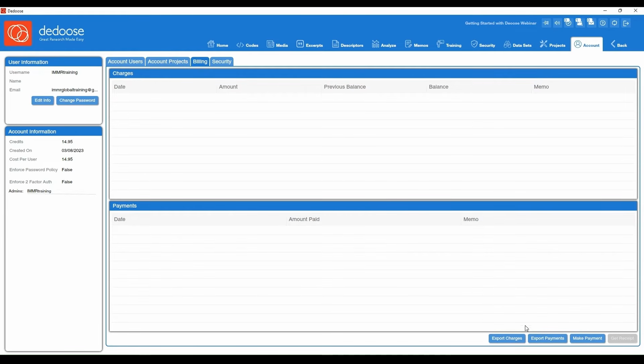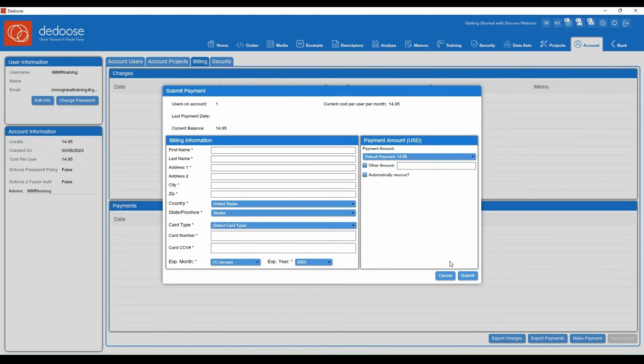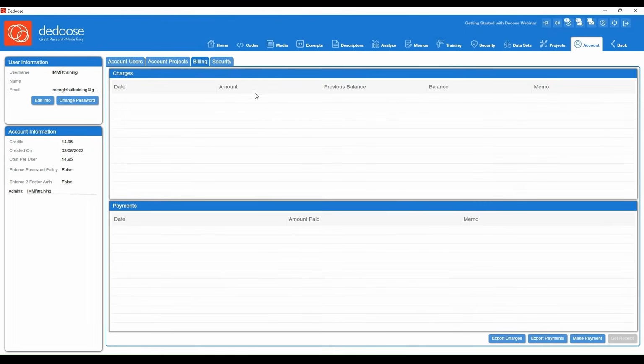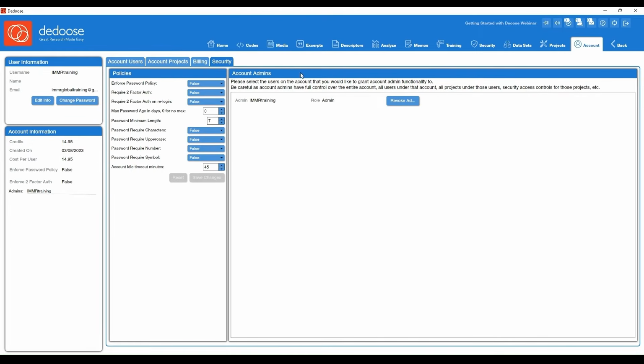Any billing information, or if you want to make a payment within Dedoose, you can do that quite easily. And then also some security information. So there are a bunch of different options. If you, for instance, need two-factor authentication or to enforce a specific password policy with your team, you can do so.